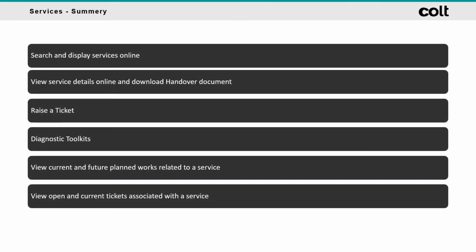Now again, a quick summary of the service page. We can search and display services online. We can view service details online and download the handover document. We can raise tickets. We can use the free diagnostic toolkits available to us. We can view current and future PlannedWorks related to a service. And of course, we can view open and current tickets associated with this service.